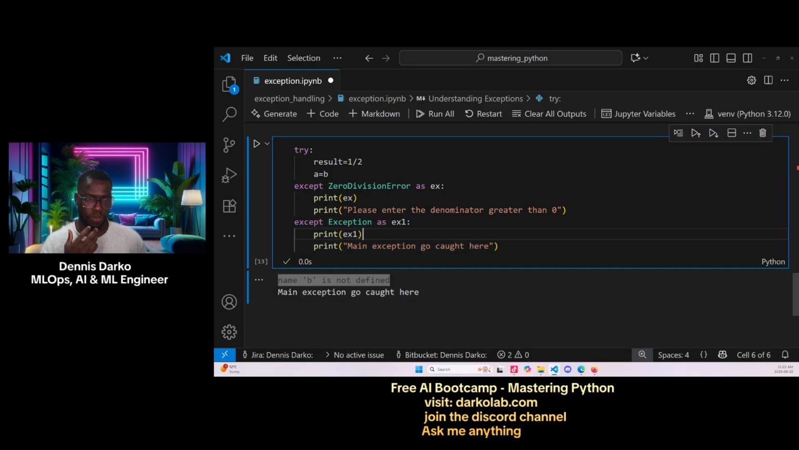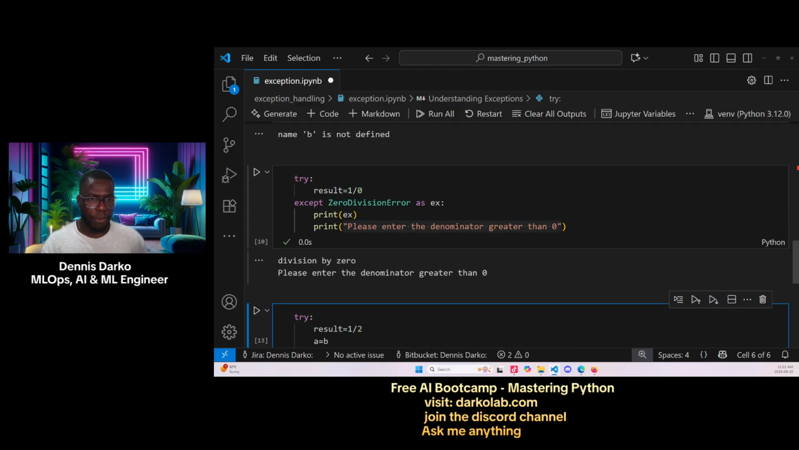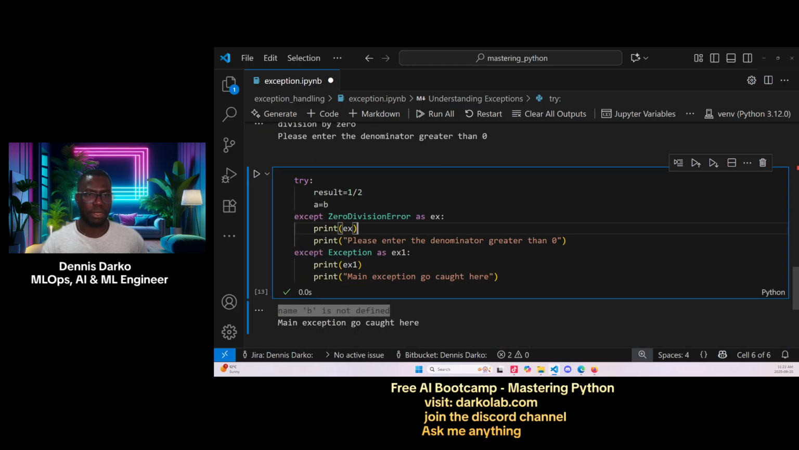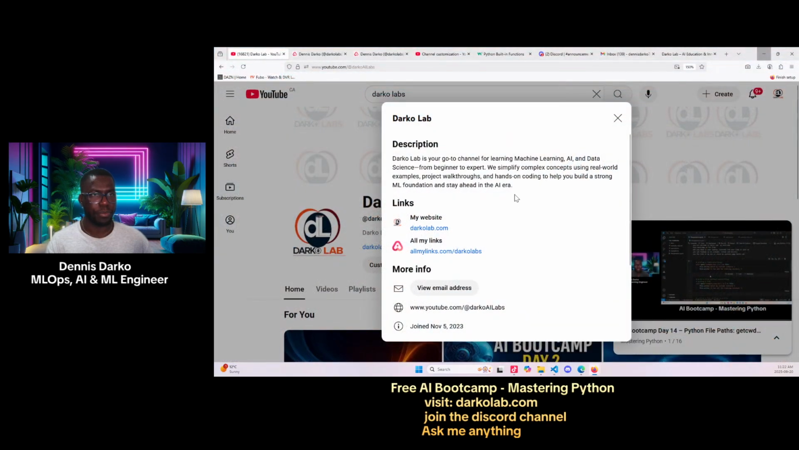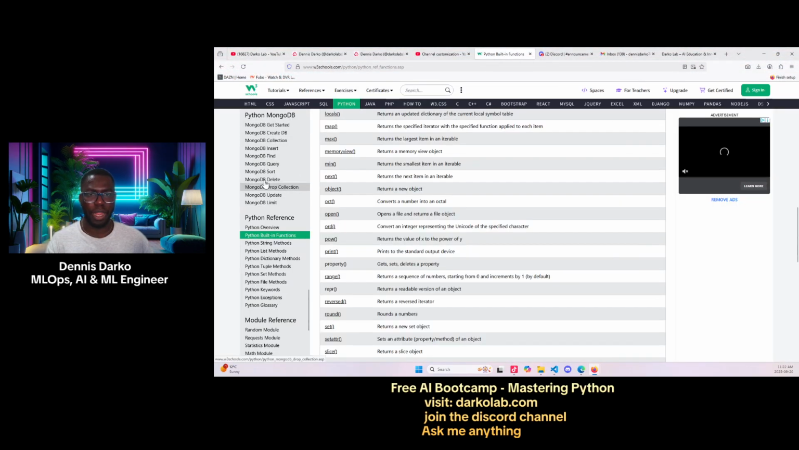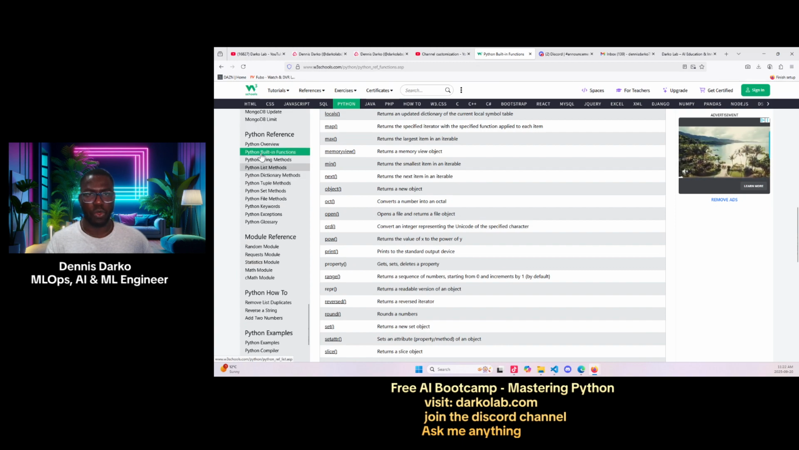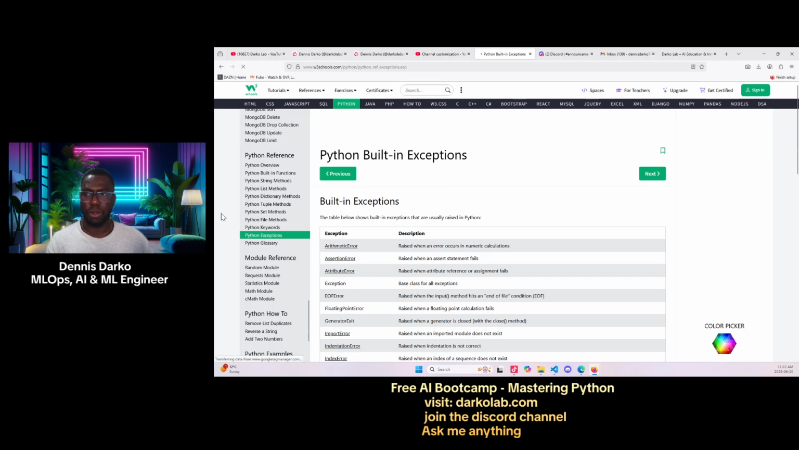Alright guys, so it's very clear. You see how we handle this and how we handle this. All you need is to understand these classes, and you don't need to cram them. There are libraries you can visit. You can go to W3Schools here. You can look for so many inbuilt functions, keywords, exceptions. When I go to exceptions, I'm able to see all these things.